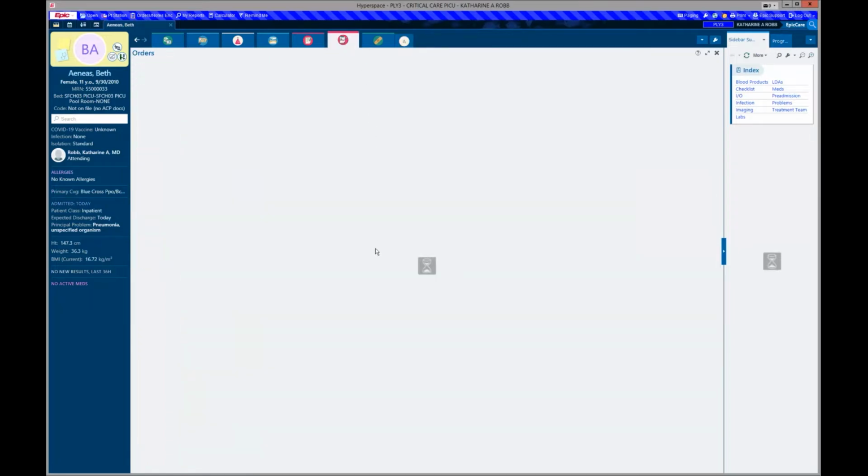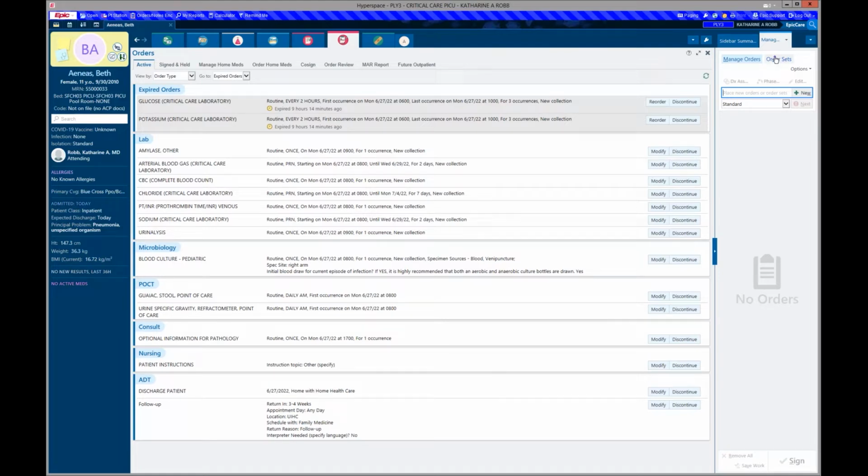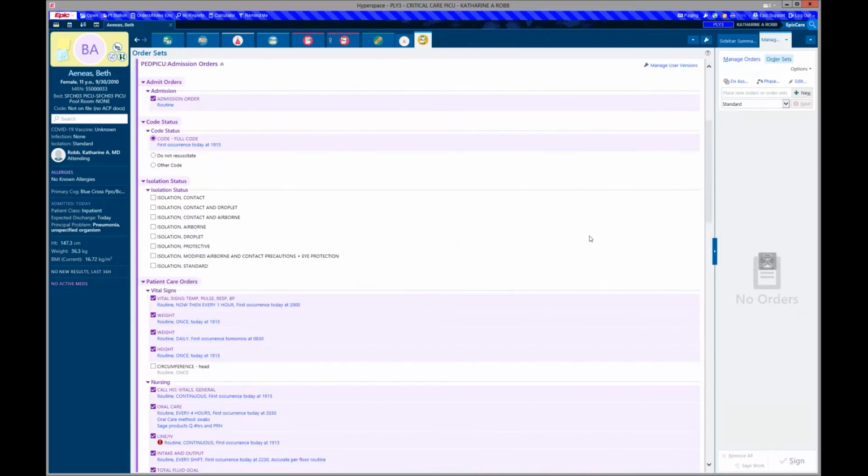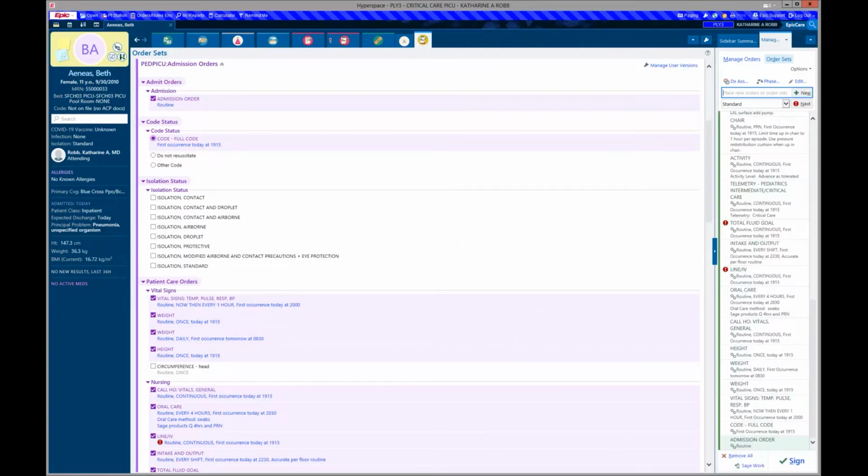If you saved it to your favorites, you can access it easily from that list. If not, you can search the order sets and find it there. When you open the order set, you will see that many orders are already selected for you. You should obviously check and be sure that these orders are appropriate for your patient, but for the most part, they reflect our unit routine and you won't have to change anything.